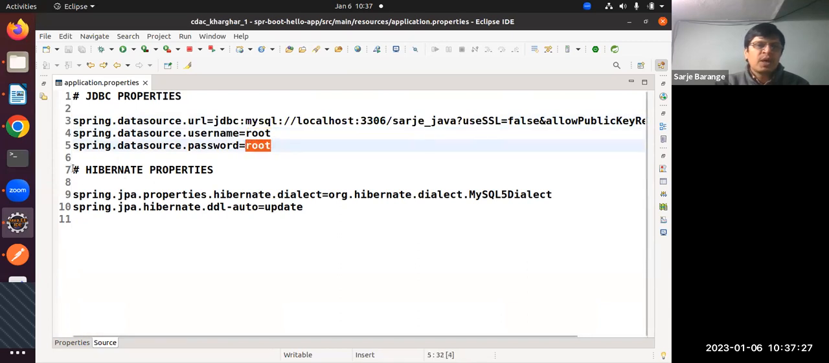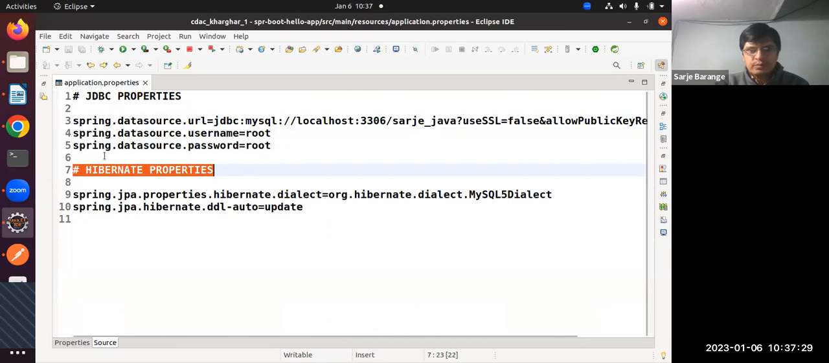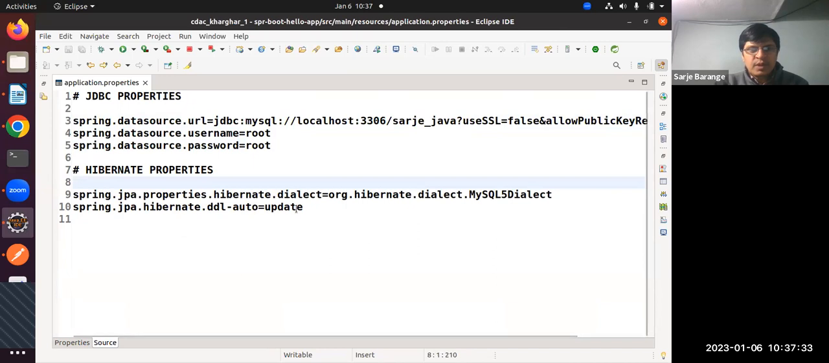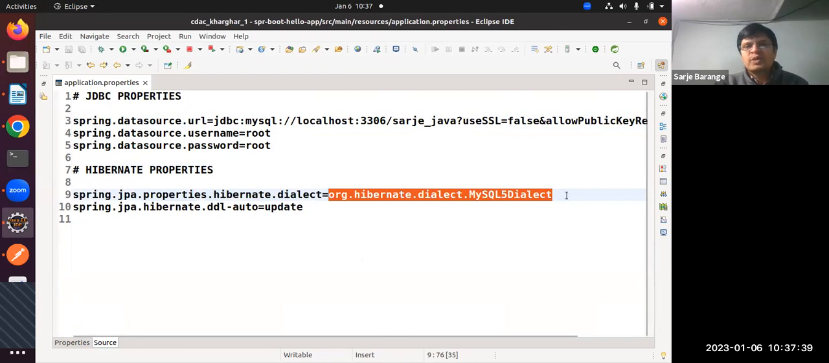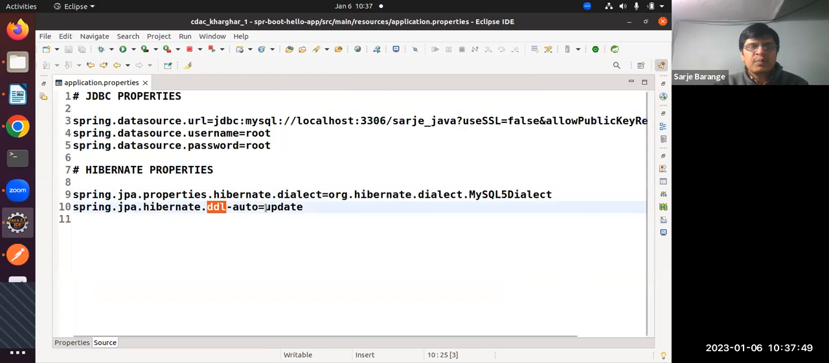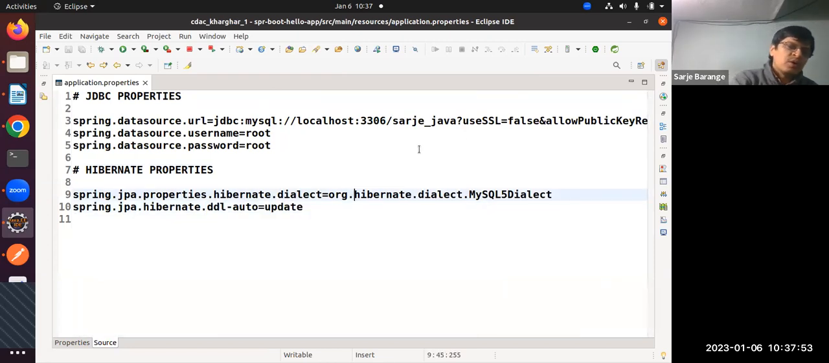And then when it comes to the Hibernate properties, just try to understand. Here you should specify the dialect that you want to use. Oracle, then Oracle dialect, MySQL, then MySQL dialect, in this way. So you just keep it as it is. Then your DDL schema update is given. You can keep it as it is. Other entries are not needed here.